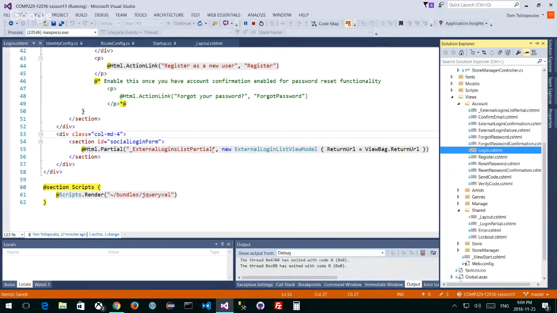Where does this exist? Here, under my account. Right, so this is where it is. So external login list partial is right here. Partial page is injected into this section. So notice I say a new external login list view model. Create something called a view model to generate a partial page, right? Which I talked about, but I don't expect you to do, right? Because it's just additional complexity that you don't need to think about right now.